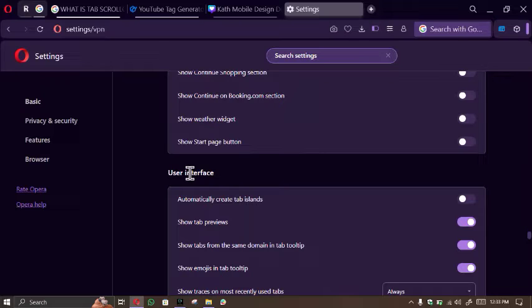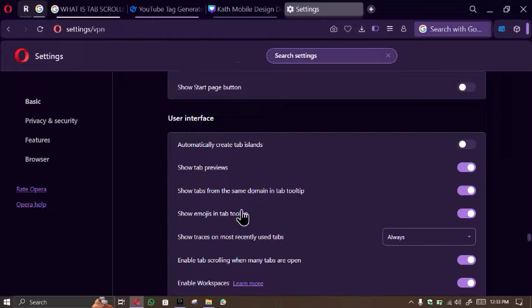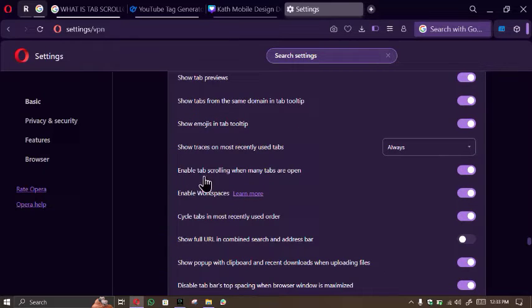Then you can see user interface. Click on user interface. Then you can see enable tab scroll when many tabs are open. So make sure it's enabled. But let me show you what this means.